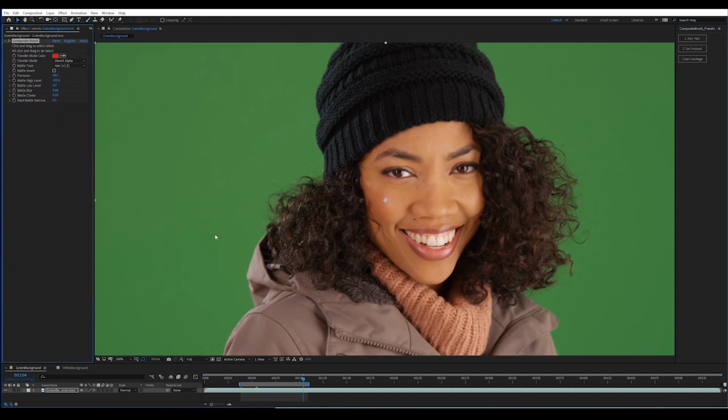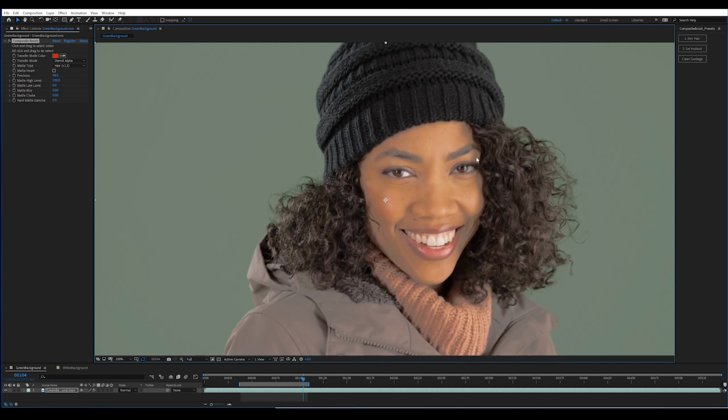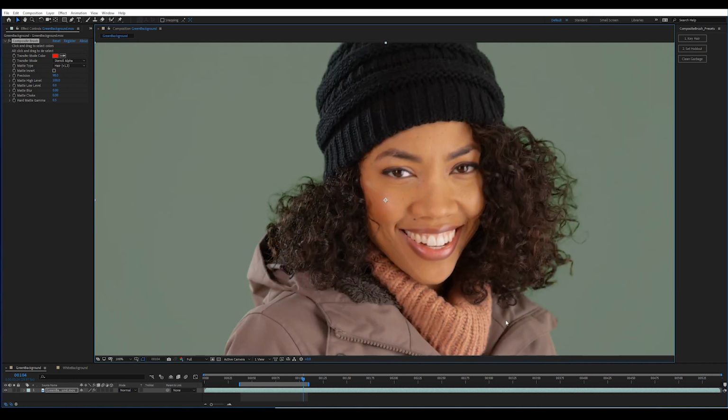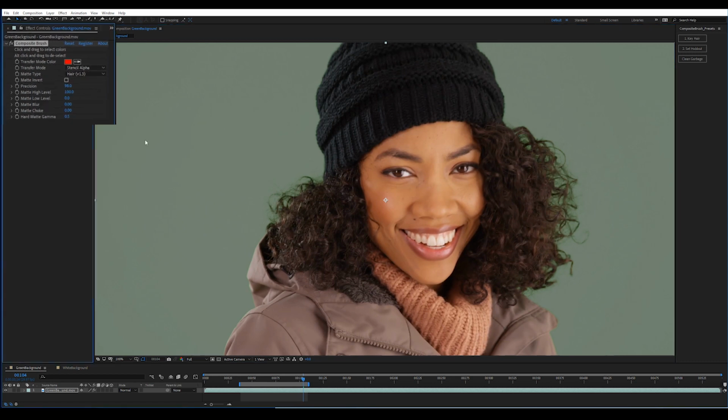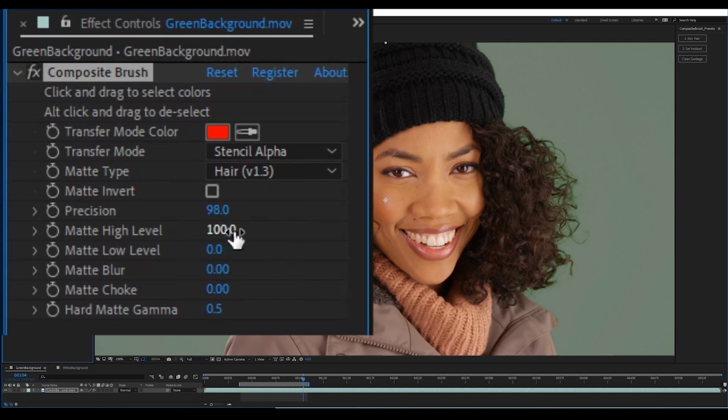To use this, first click one single time on a good sampling of your background color. And then alt-click on a handful of samplings from your foreground. Next, you'll notice there's still a lot of green left over in the background. One of the ways we made this matte type extremely precise is that we actually knowingly leave more of that background color, and color similar to that background color, than you're going to need to get a good key. And then it's up to you to reduce the matte high level as low as you can without eliminating hair detail.